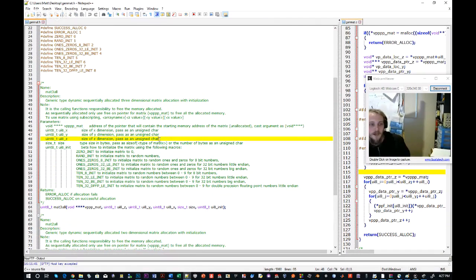And so if you have a read, you can see that you need the address of the pointer. You know how to get an address of the pointer. It says cast the argument as a void quadruple star. You know how to typecast. It says the size of the X dimension passes an unsigned char. You know what an unsigned char is. You know what your dimension is. So this is about matrices. And then the size, type size in bytes, pass as size of type of matrix. You've seen size of already.